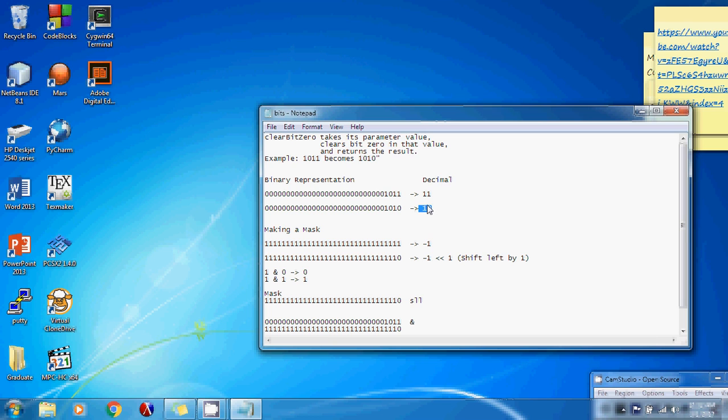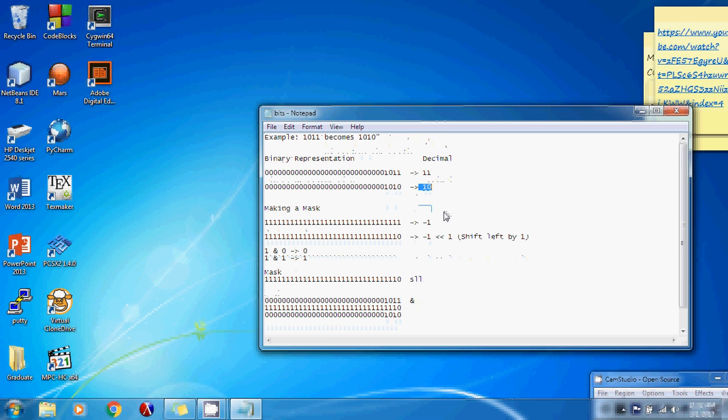So how can we solve this problem? In order to clear the first bit, we need to use another number called a mask. The mask is just a number that we make that is gonna allow us to clear the first bit, and that number is gonna be this one right here. Why? Because we're gonna use the bitwise AND operation.